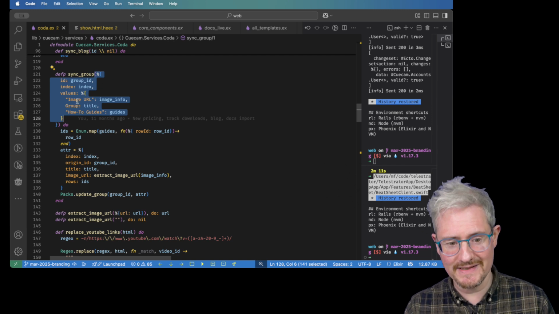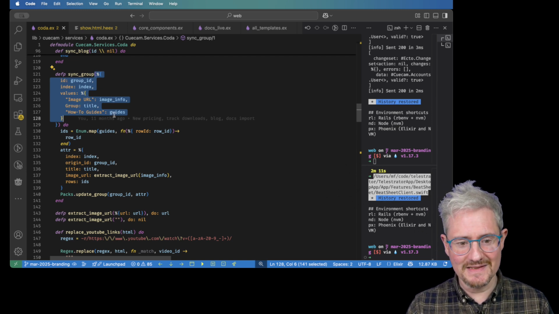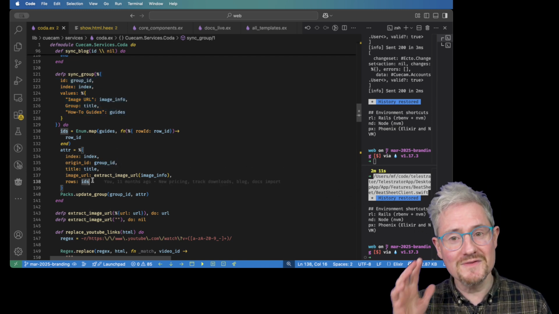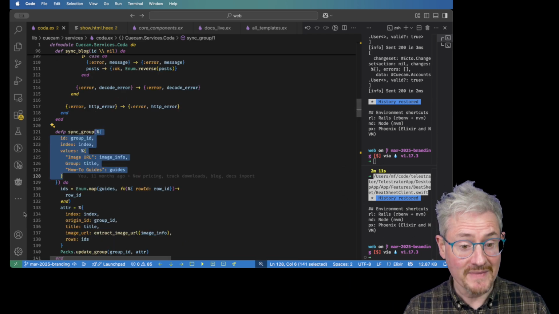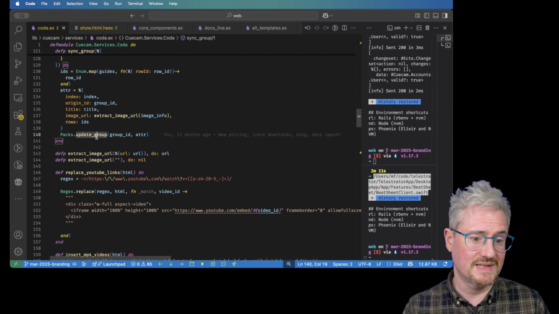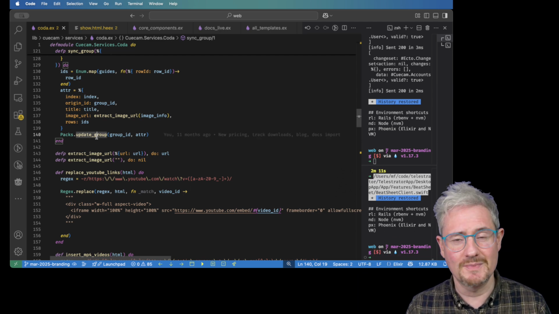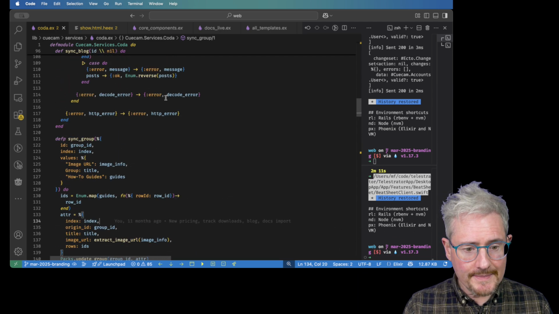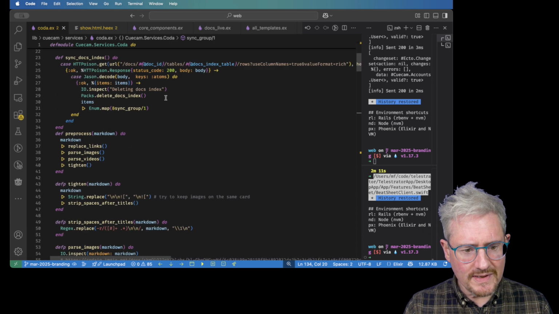So you see ID, index, values, you can just nest that in and reformat it really easily. I love Elixir for this. So that syncs the group and then updates the group. It's basically to put everything in the right order. And then I was going to show you the pre-process thing.